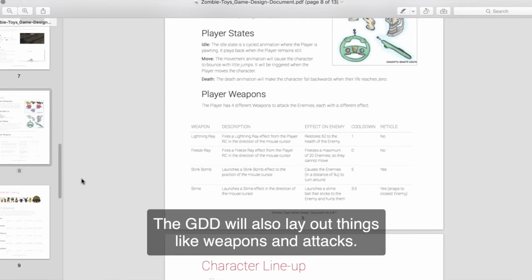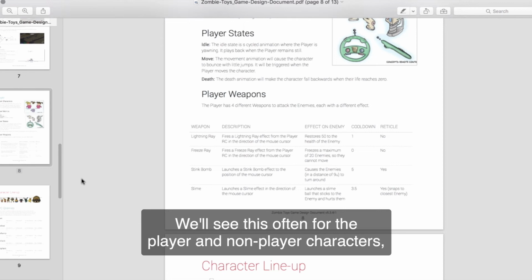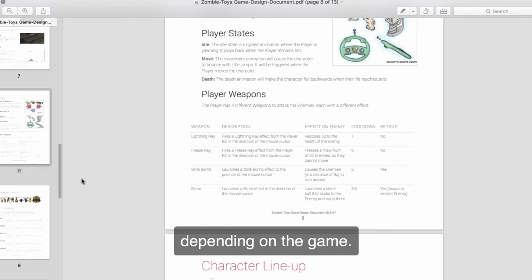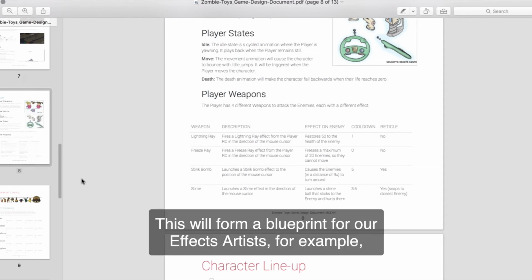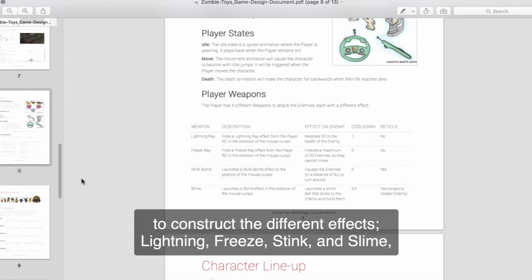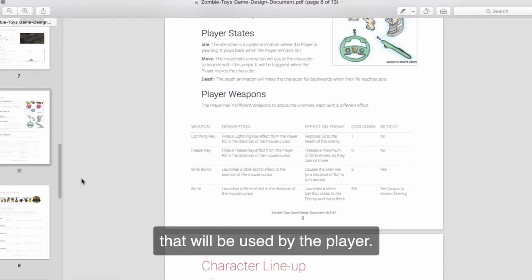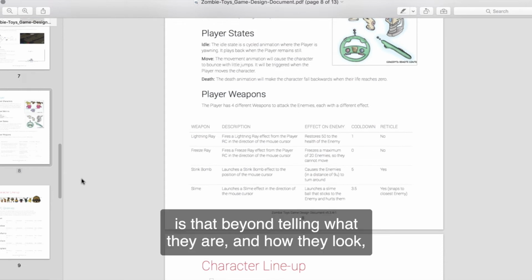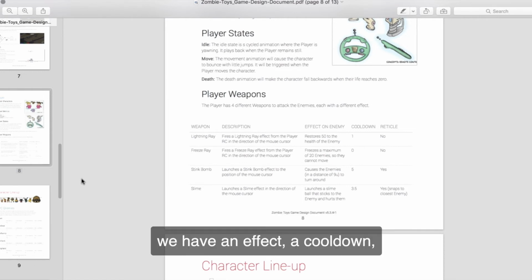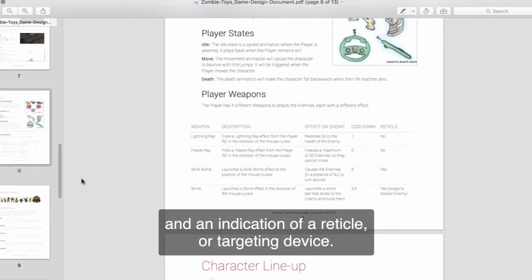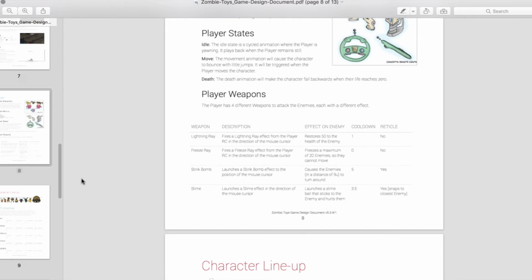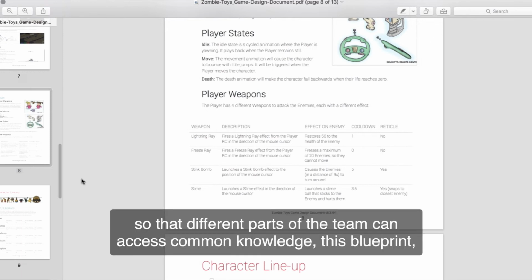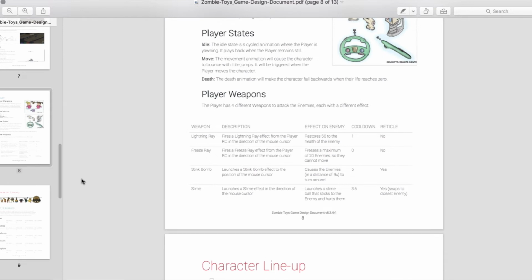The GDD will also lay out things like weapons and attacks. We'll see this often for the player and non-player characters depending on the game. This will form a blueprint for our effects artists, for example, to construct the different effects, lightning, freeze, stink, and slime, that will be used by the player. What we can see also in the description here is that beyond telling what they are and how they look, we have an effect, a cooldown, and an indication of a reticle, or targeting device. Again, it's important to lay this out so that different parts of the team can access common knowledge, this blueprint, and construct the game appropriately.